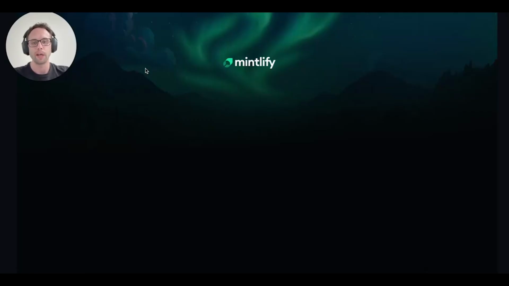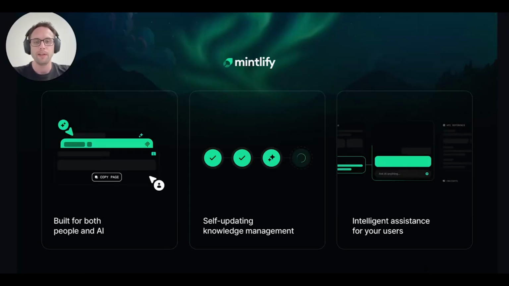This is what AI native documentation looks like. The content you've curated becomes more than static pages. It powers AI interactions that make both maintenance and use easier. Your documentation works harder for you and your users.